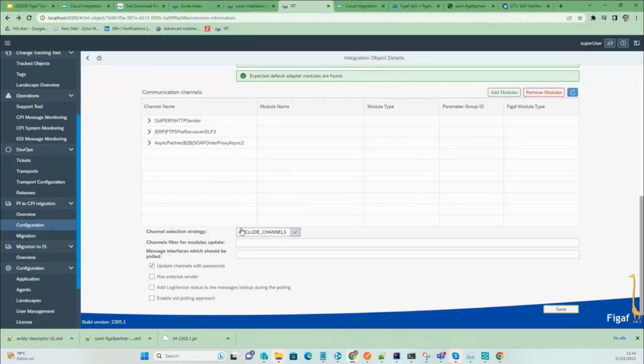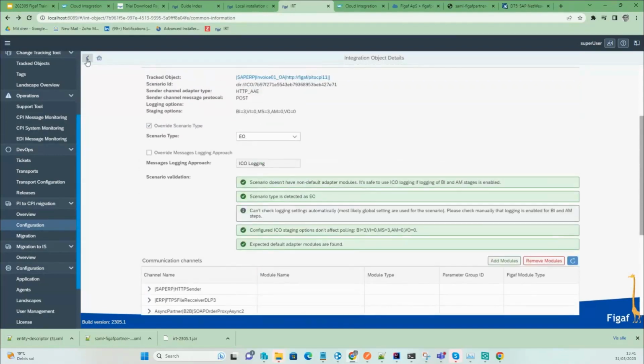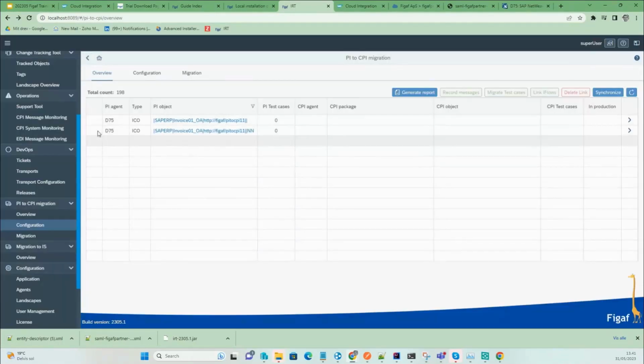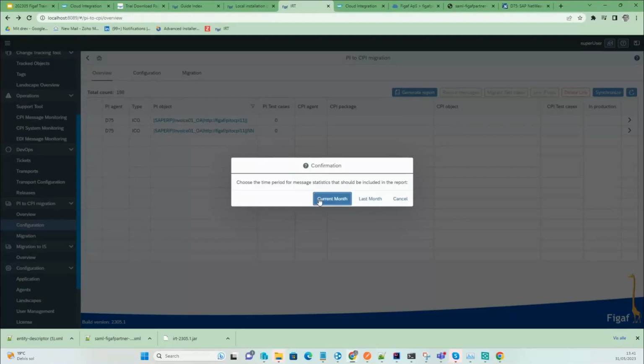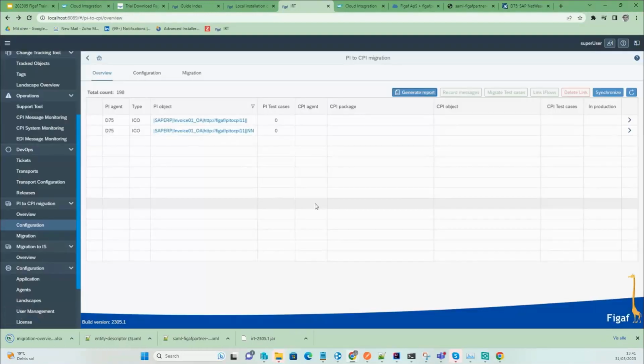So if you have scenarios with HTTP, then you probably need to do something like that. Okay. One of the things I mentioned was that you can also generate the assessment report. So once you have synchronized everything, you go here to generate report. You can select which month you want to have data from, and this will then pull in runtime data for this specific month or period.